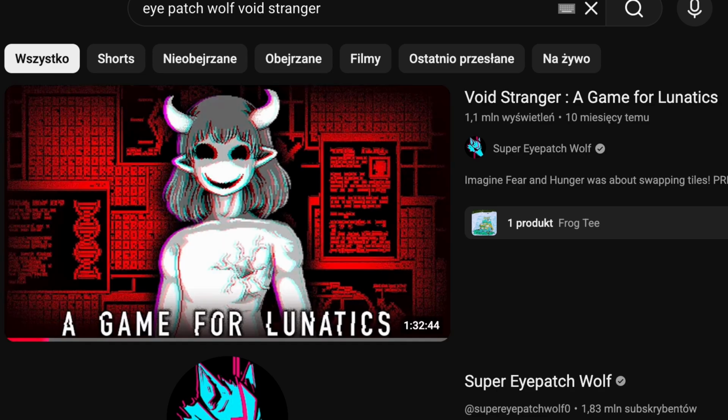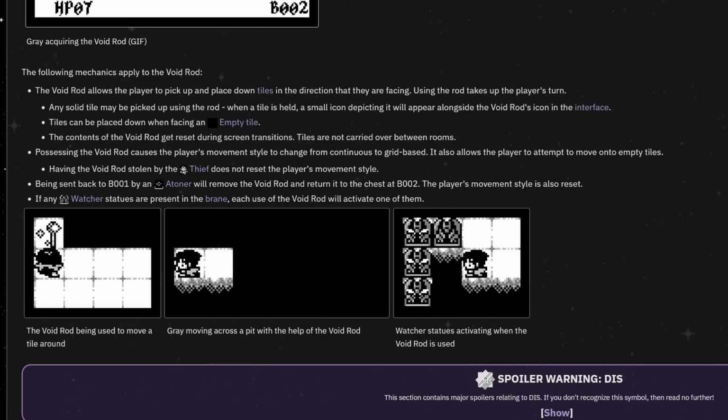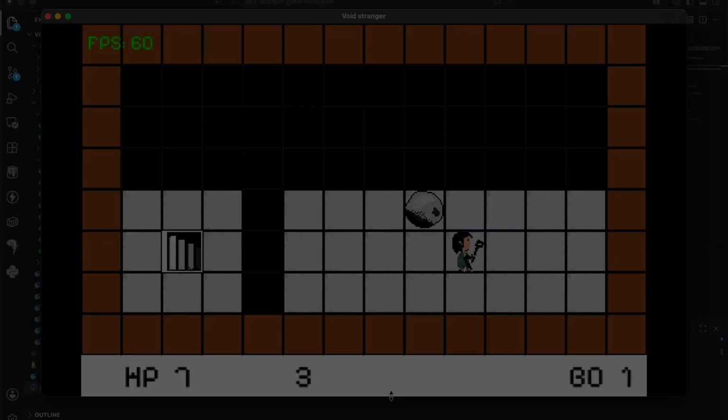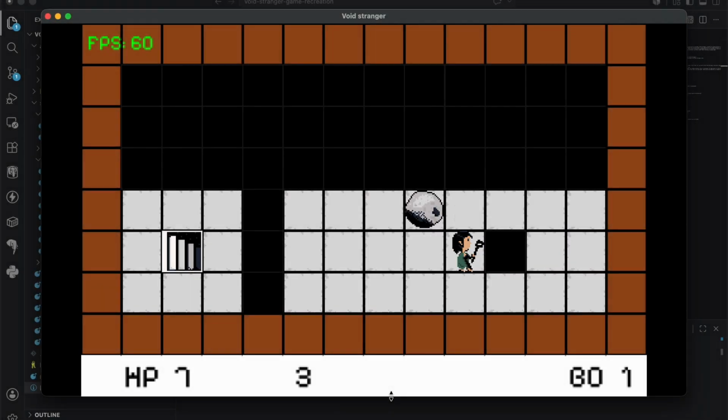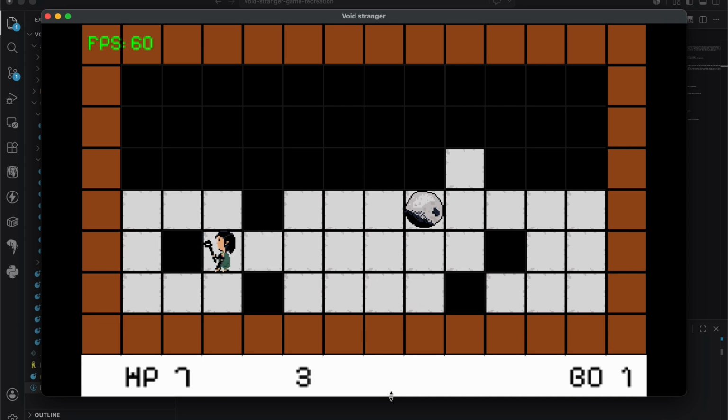In Void Stranger, your main tool is the Void Staff, an item that lets you manipulate the level by swapping the tiles. You can swap not only floor tiles, but also other tiles, like the gold tile. However, you can't interact with brown walls.